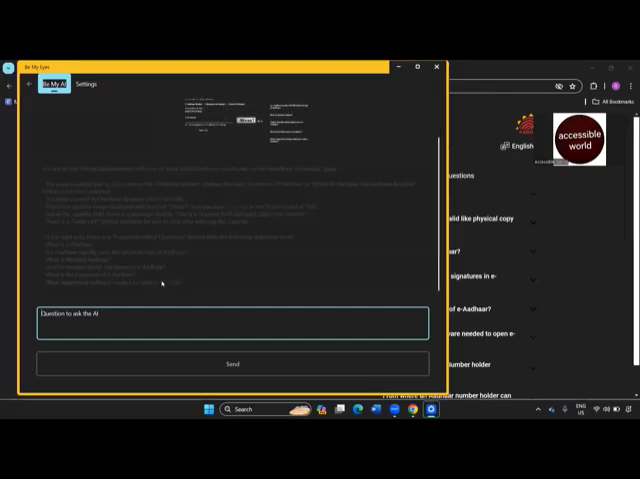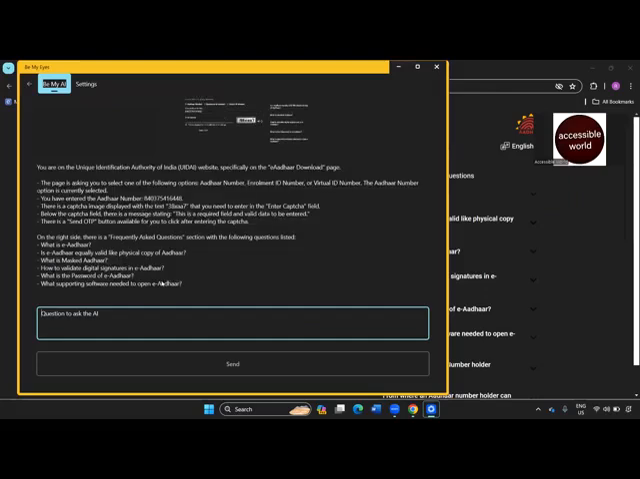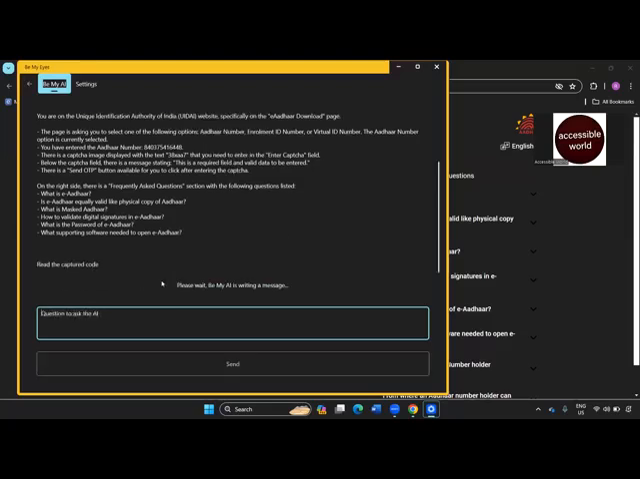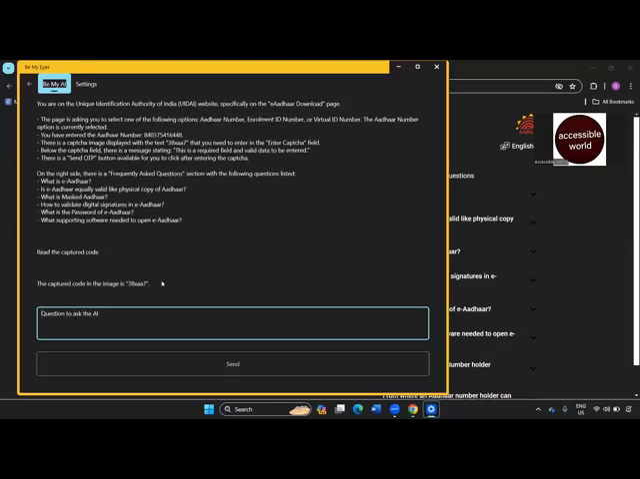You are on the Unique Identification Authority of India (UIDAI) website. Question to ask AI. Here I will not listen to anything. Directly there is a field where I write: read the captcha code. Please wait, Be My AI is writing a message. The captcha code in the image is 38Z7. Okay, this is the captcha code.